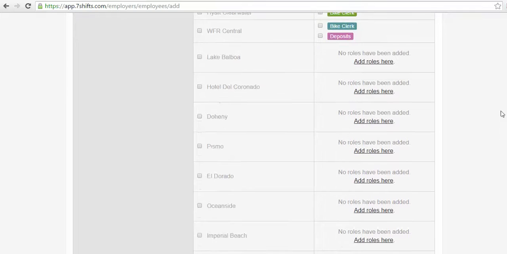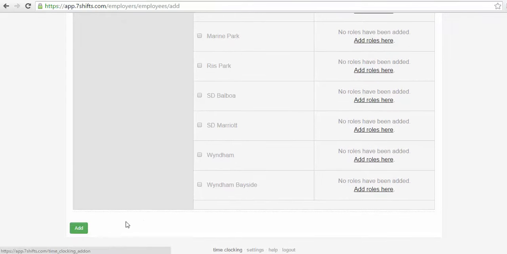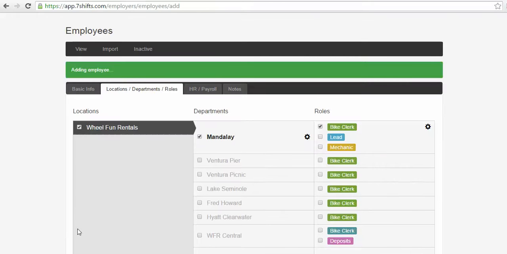Whenever you make changes here, you always need to scroll to the bottom and press save. Right now this is the first time, so we're just going to press add. And so it'll add this employee.